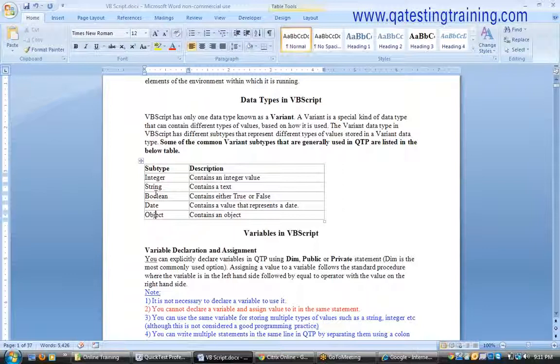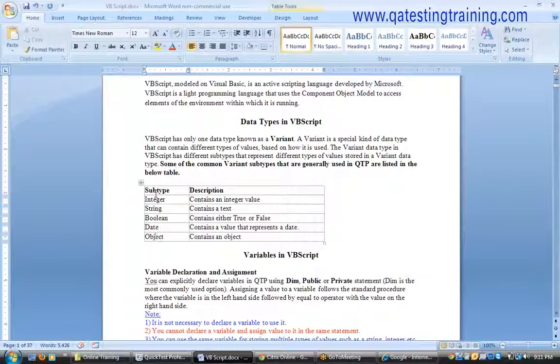Okay, so if you are asked a question in the interview on data types, meaning how many data types are there in VB script, they may ask you. At that time you should go ahead with only one data type, that is called a variant. You should explain that one. But it has different types of subtypes.